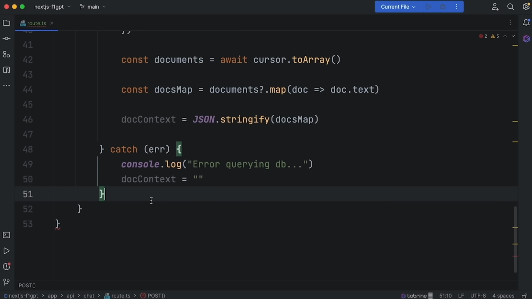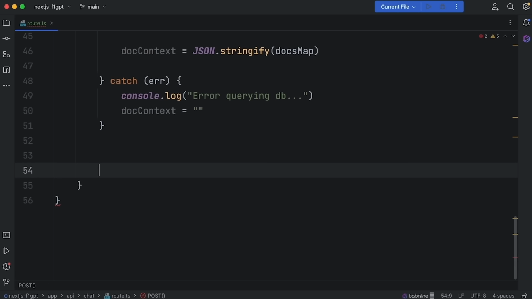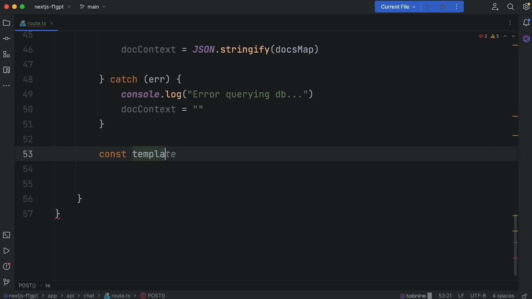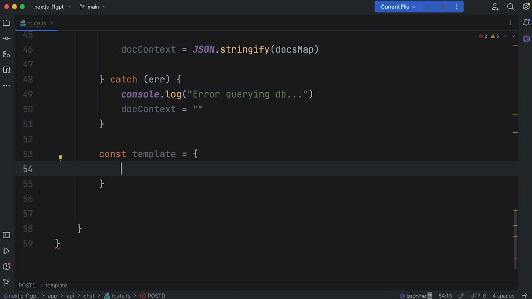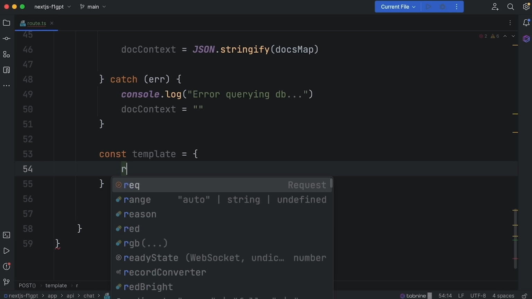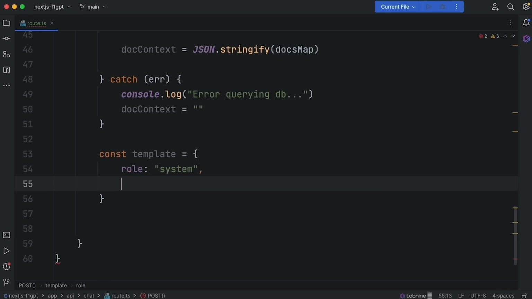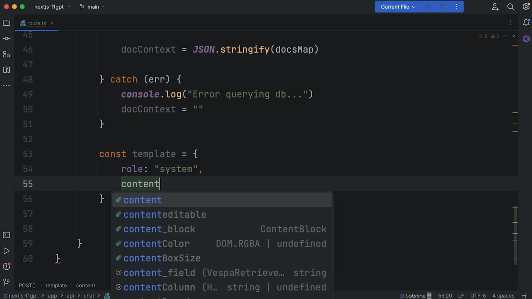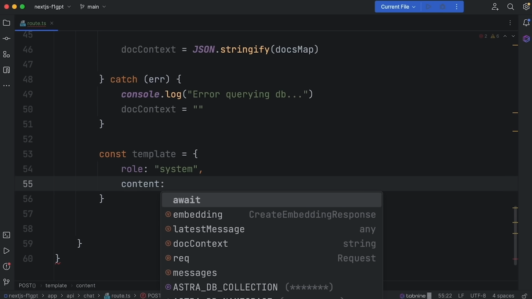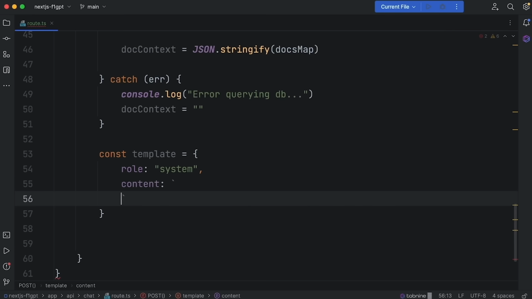Great. So now that we've done that, let's define our template that we're going to send over. So this role is going to be system. And the content that we want to send over to OpenAI, I'm going to use backticks. However, I was going to write code in here. In fact, I'm just going to paste this and go through it with you.